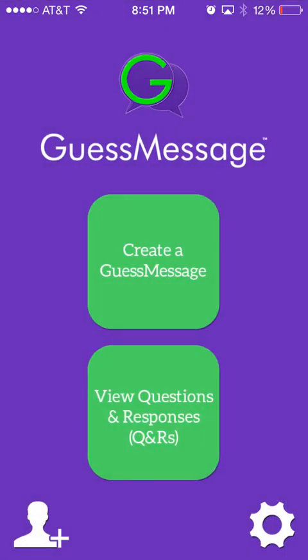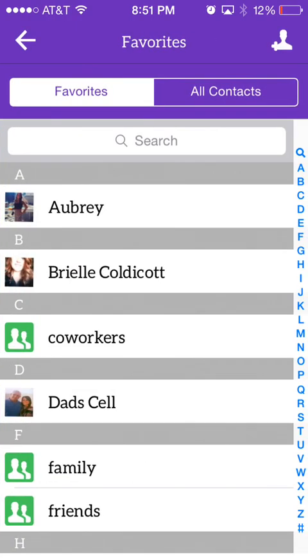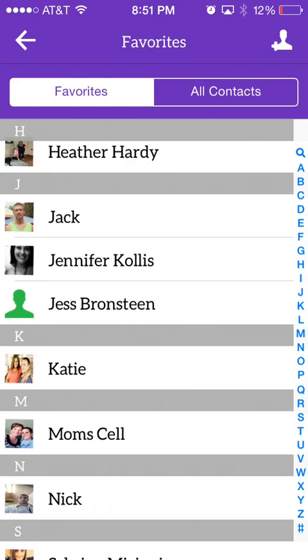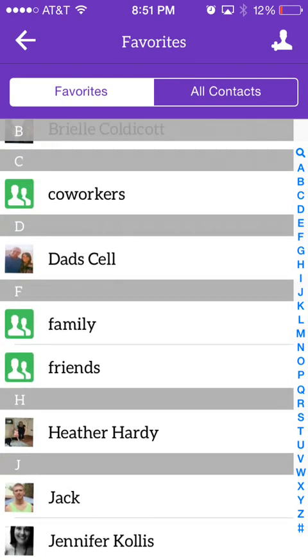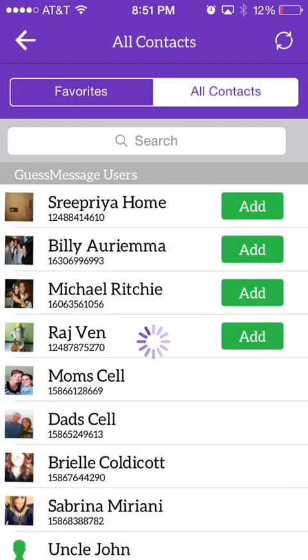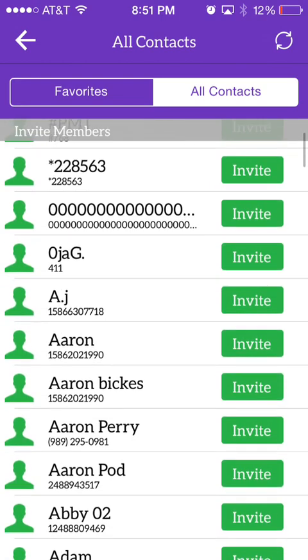Then on the bottom left-hand corner is the add button. Your favorites page is where all the people that you've added on GuessMessage are, that you can send things to. Your all contacts shows you who you've added. At the top will be the GuessMessage users. This is where you can add, accept, or reject users. Then at the bottom is where the invite is.